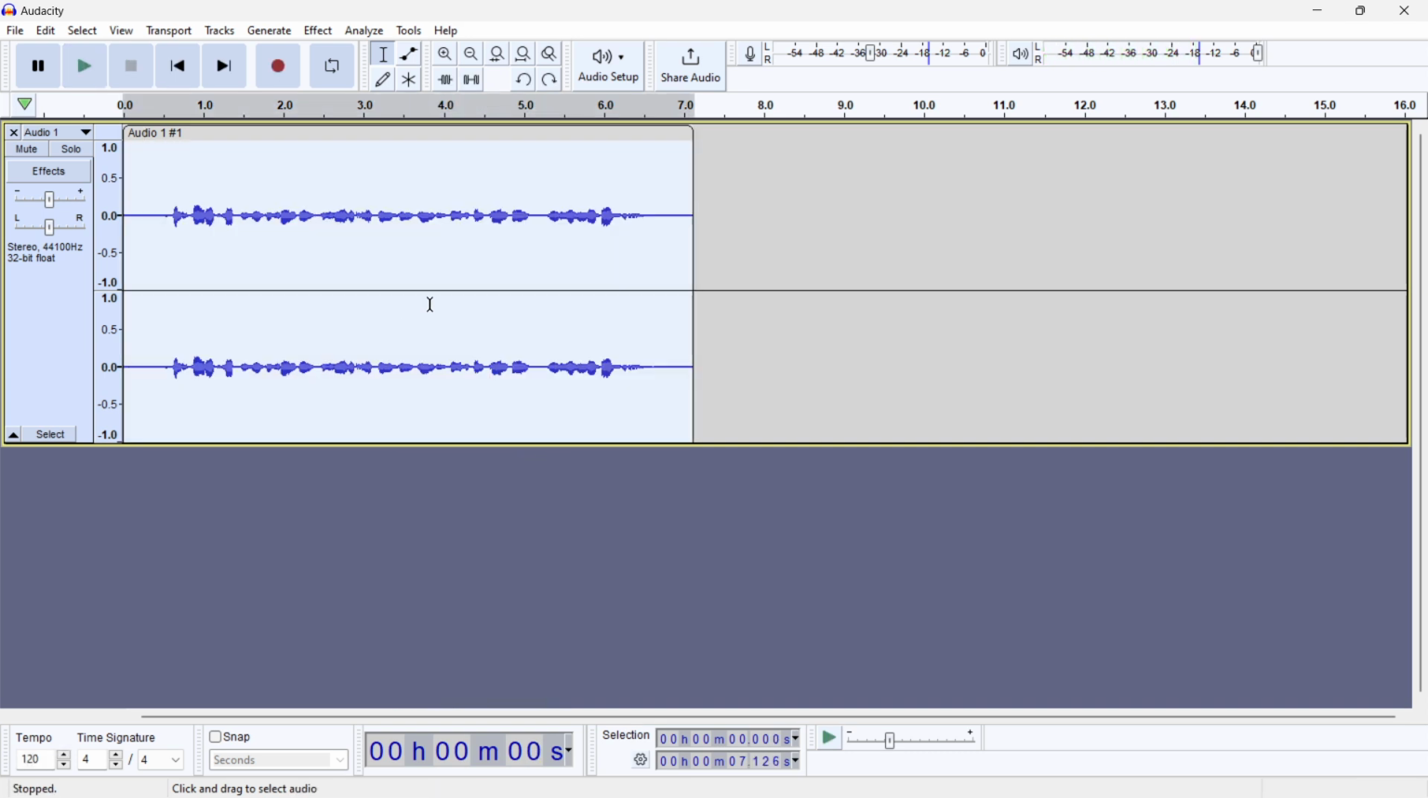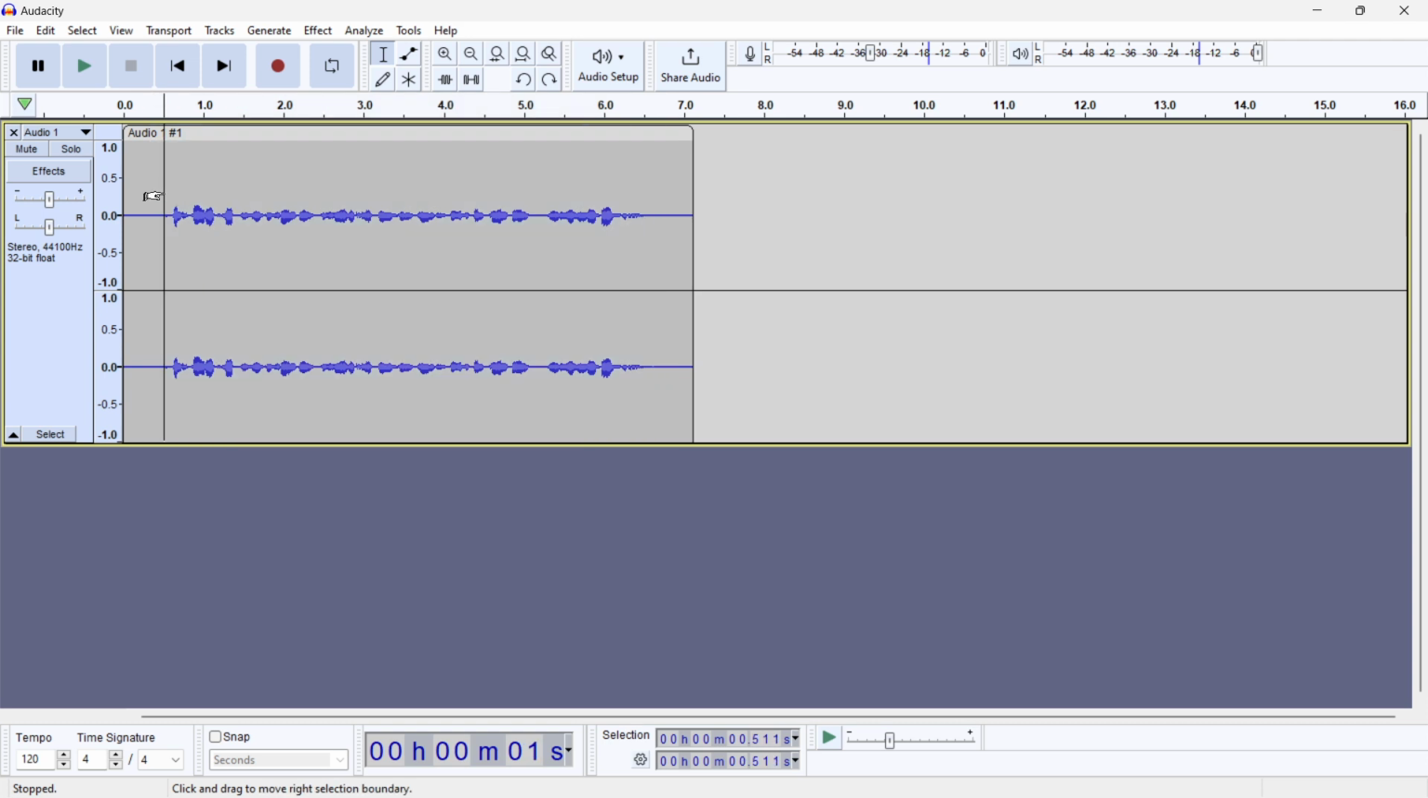Now, as you've heard, the speed increased, but the pitch did not. And yeah, that's the main difference. When you change speed of an audio tape in Audacity, the pitch also changes, so it's not even your voice anymore. But when you change tempo, your voice remains the same, however the speed is much faster or much slower while keeping the same voice. And that's the difference.